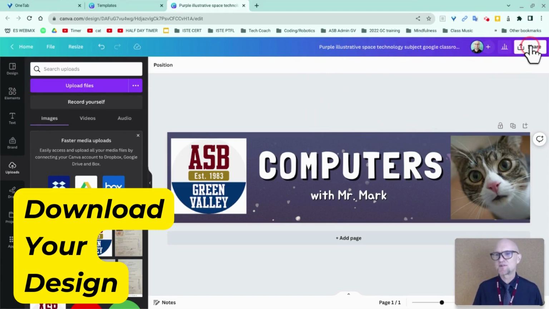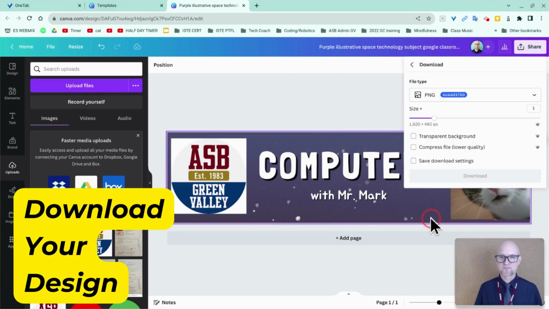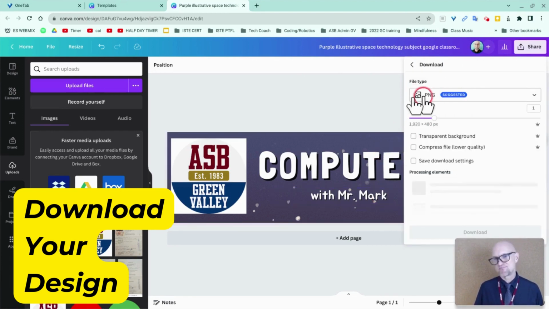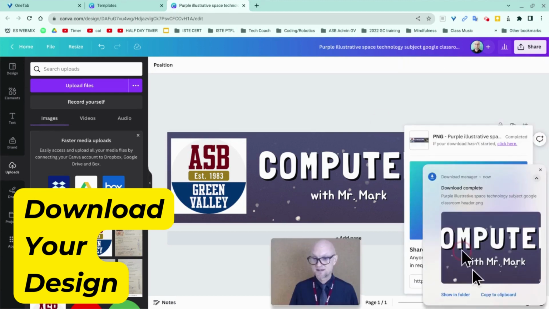Let's download. Click on the Share button, click Download, and it suggests that we download as a PNG. I'm not going to argue. Download, and you have your file.